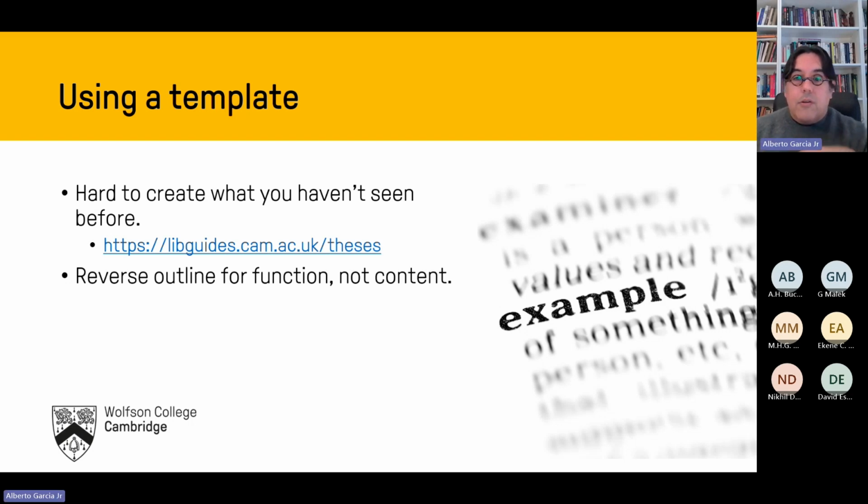So where do we go for these types of resources? I put a link to our LibGuide on theses here at the University of Cambridge. There's also ProQuest Dissertations and Theses. This is a great way to see how other writers in your discipline may have tackled certain problems or issues. And it's really good when we think about reverse outlines. You could also look at something and reverse outline it for function rather than content.